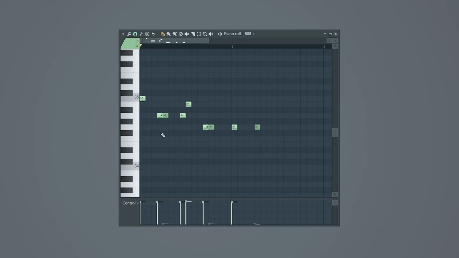Now there's a few things that I want to point out with this pattern. Even though it might look like there's a lot going on, it really isn't. Essentially, this pattern is a simple 3-step progression. But I decided to shorten these notes, and the reason why is because the beat already felt pretty full with my guitar pattern.